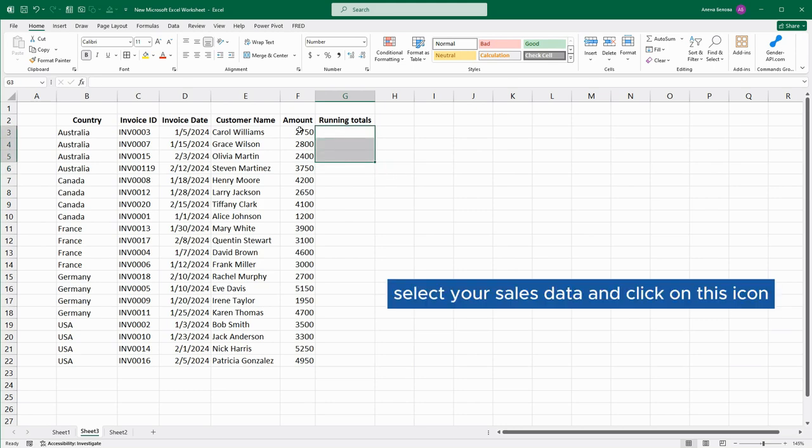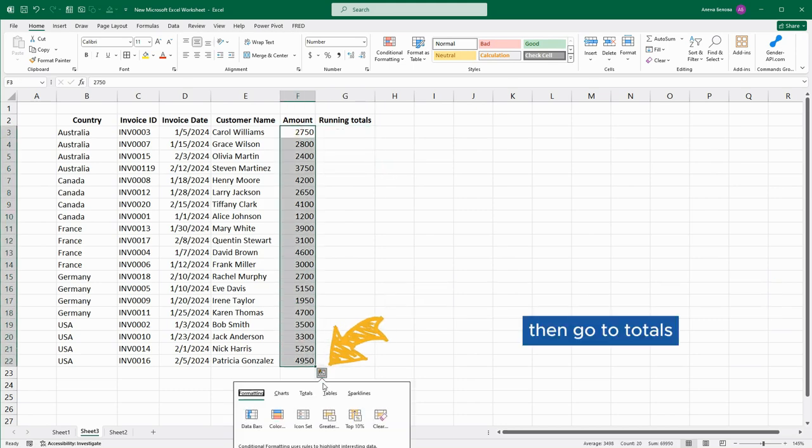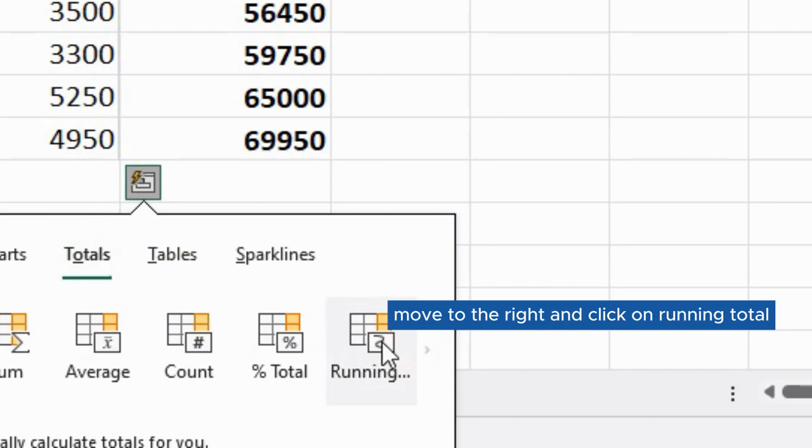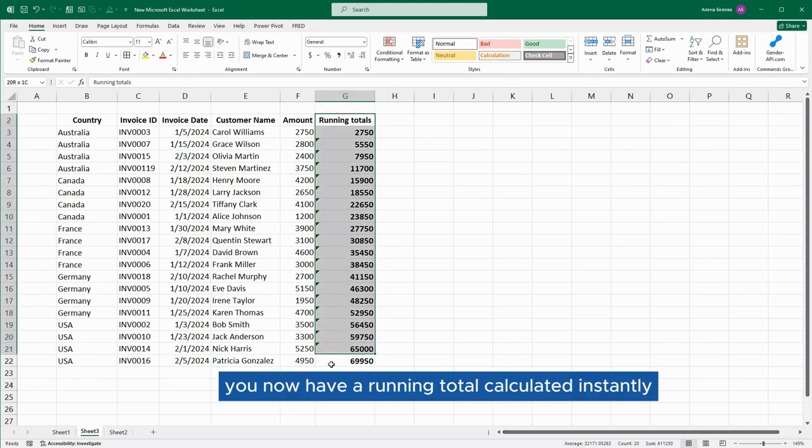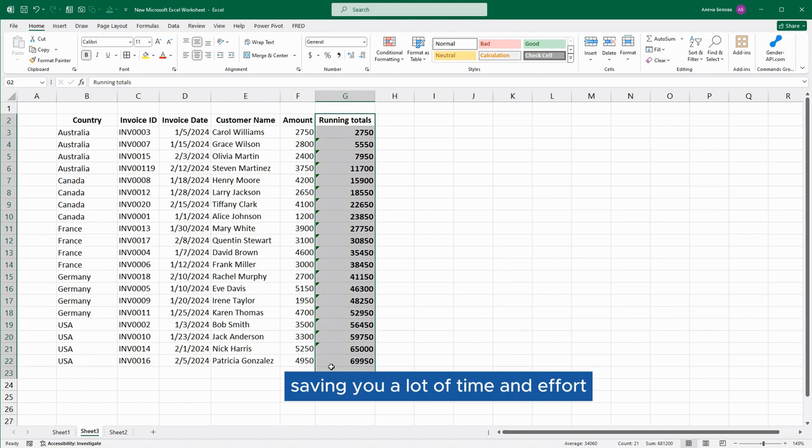Just select your sales data and click on this icon. Then go to Totals, move to the right and click on Running Total. It's that simple and quick. As a result, you now have a running total calculated instantly, saving you a lot of time and effort.